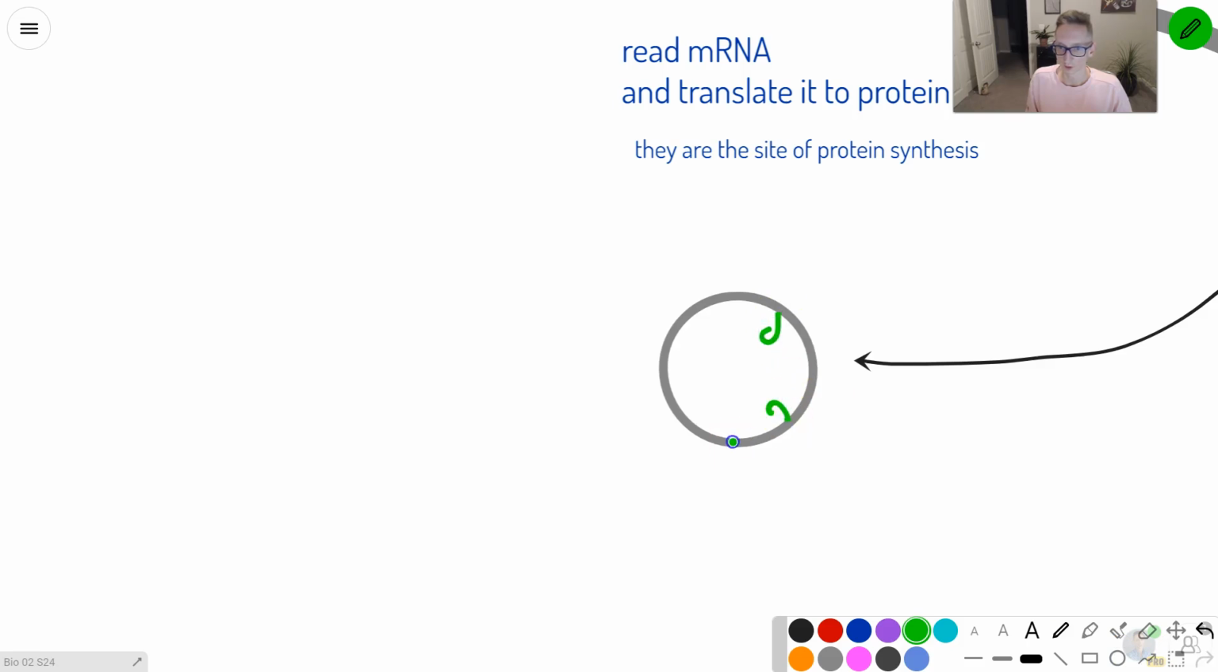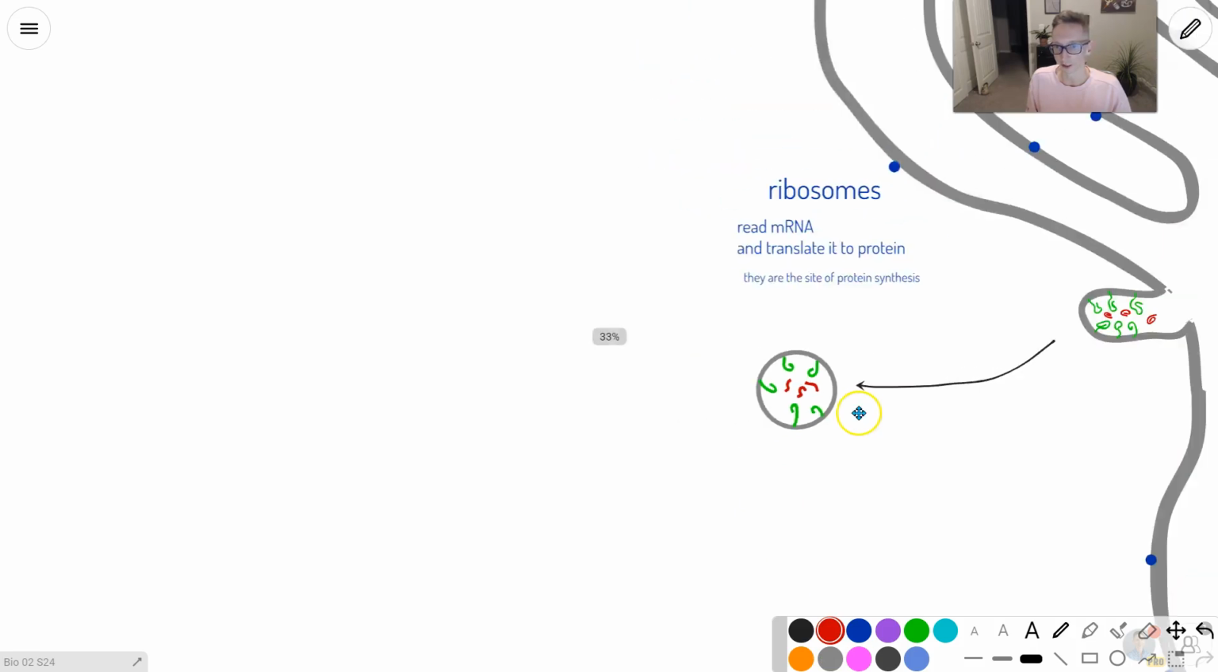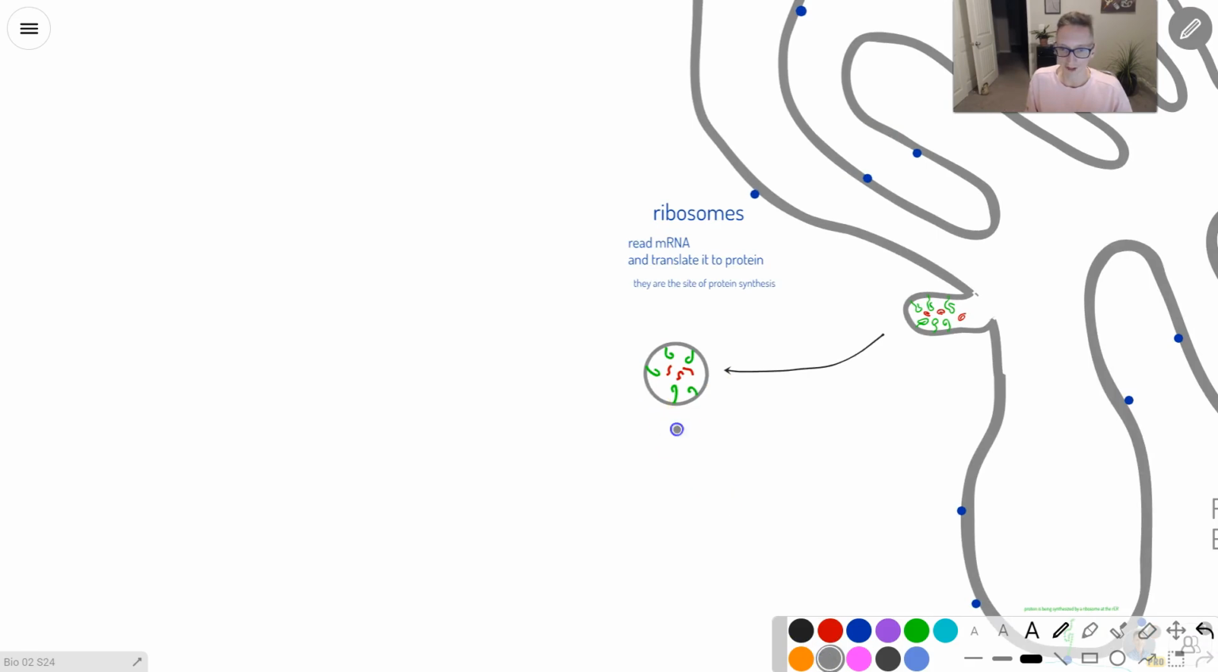Draw these more simply, so I don't take forever doing this. And we've also got our little red guys folded up in here, let's say, from a different messenger RNA. Okay, so now we've got a vesicle. A vesicle buds off of the rough endoplasmic reticulum full of the freshly made proteins. Pretty cool, right?